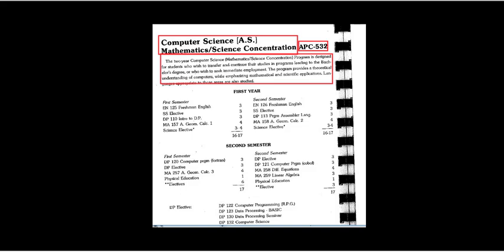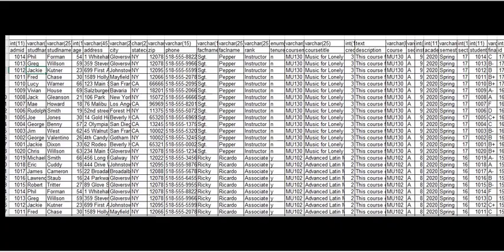Now the program itself has information, the title of the program, the APC number, whatever that is, and the program description. Then you can break it down by semester. So in the first semester, as an example, there's a DP 110 course that's required. And when you say DP 110, what do we know about it? We already know it's an intro to DP course and it's 3 credits. We know that because that's what the other table told us.